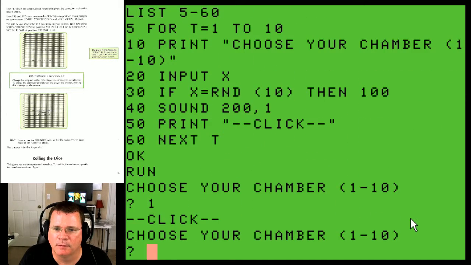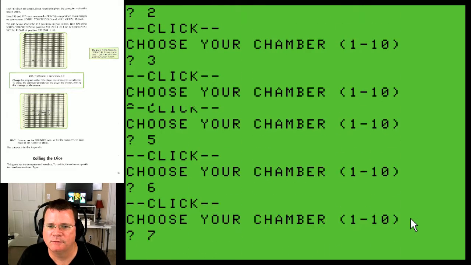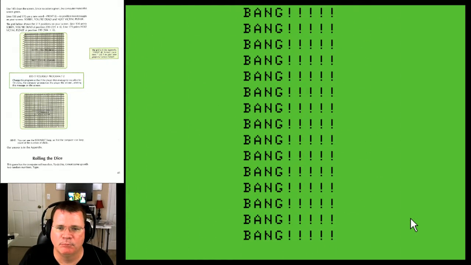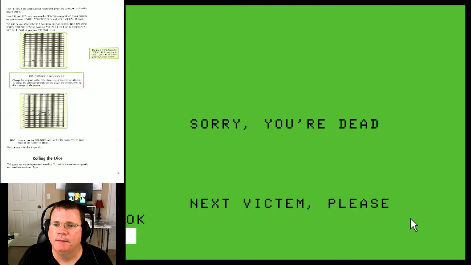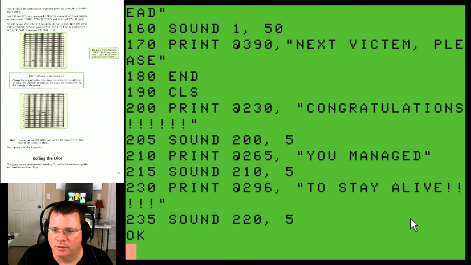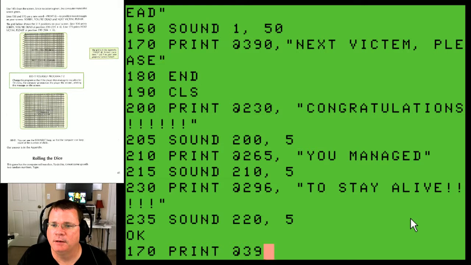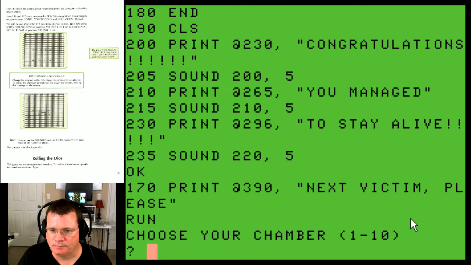Let's run the screen. Choose your chamber. 1, 2, 3, 4, 5, 6, 7. Well, I blew my brains out. Sorry, you're dead. And then I told it to end the program. Because I have a little bit of OCD, I need to fix the spelling. So in line 170, it was print at 390, comma, next victim, comma, please.